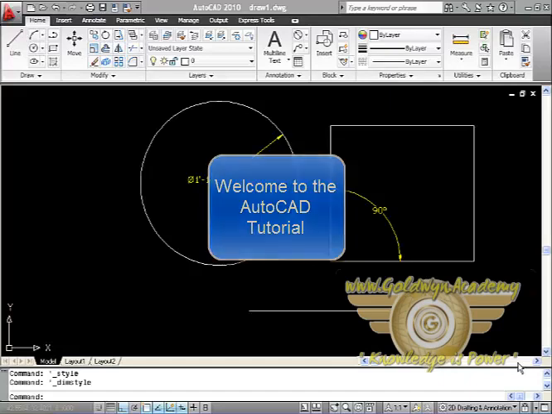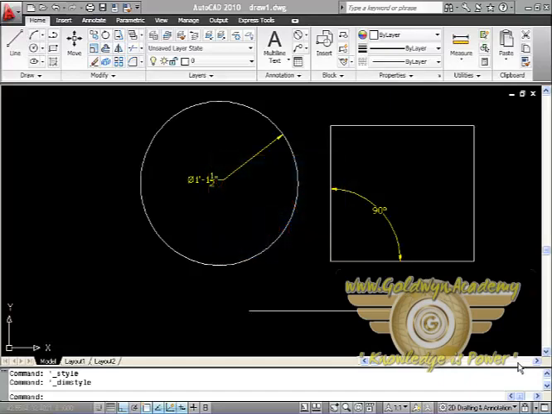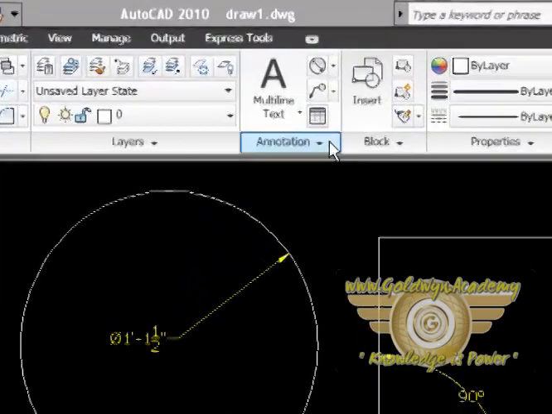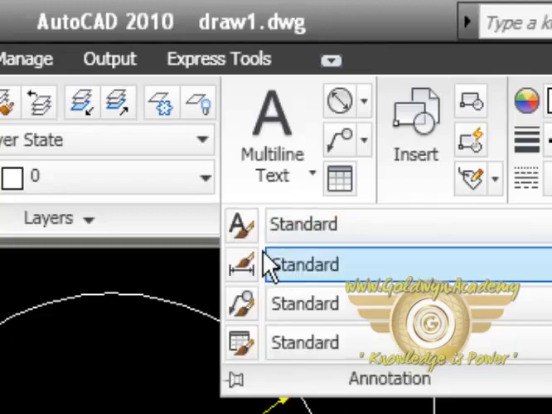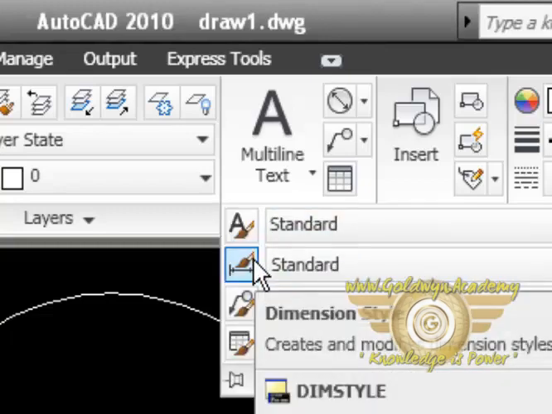Now we are learning the dimensions. In this section, we'll learn how to set dimensions for drawing and objects. Here, to set dimension, we have a tool here in the annotation area which is called the standard dimension style.